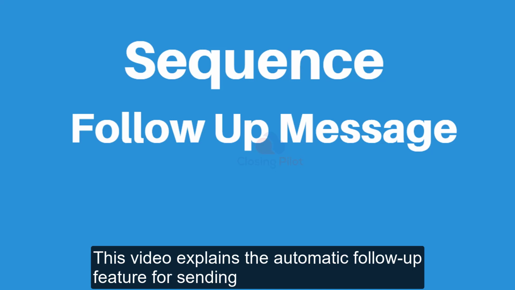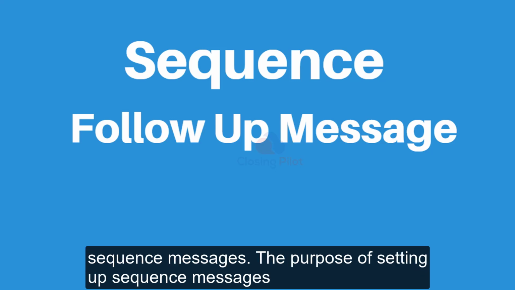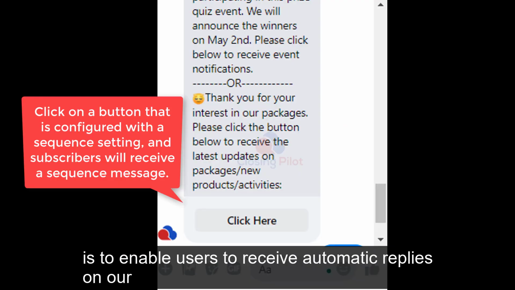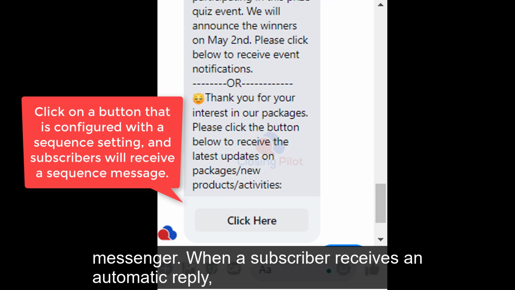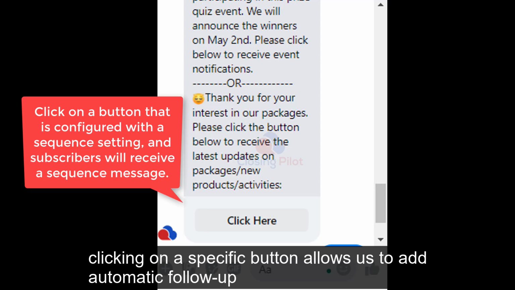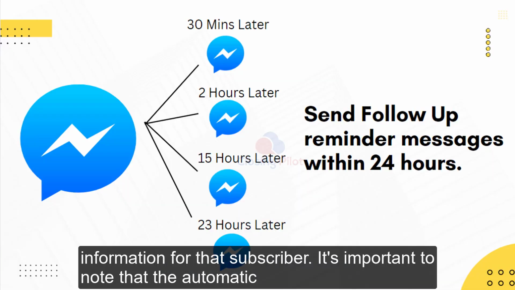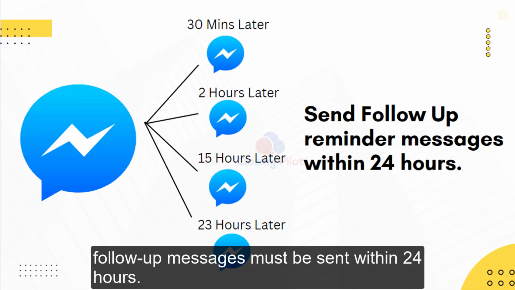This video explains the automatic follow-up feature for sending sequence messages. The purpose of setting up sequence messages is to enable users to receive automatic replies on our messenger. When a subscriber receives an automatic reply, clicking on a specific button allows us to add automatic follow-up information for that subscriber. It's important to note that the automatic follow-up messages must be sent within 24 hours.